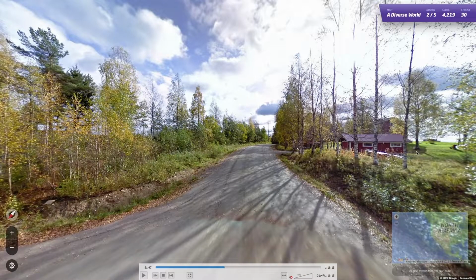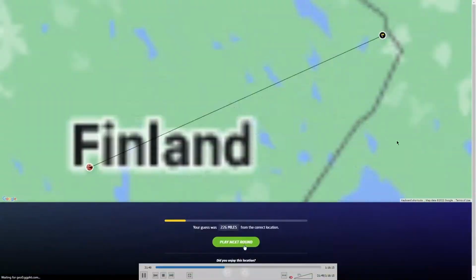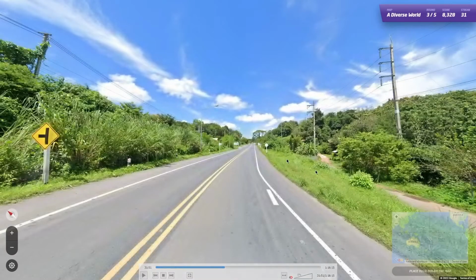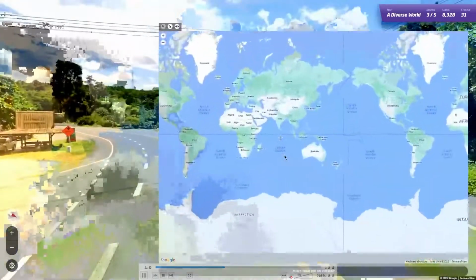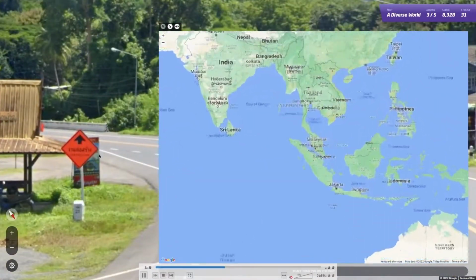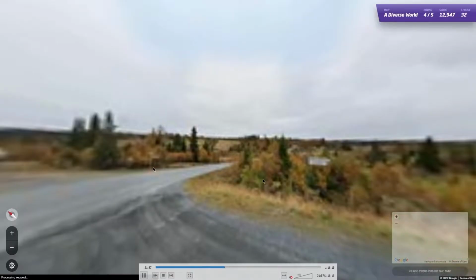Yep. Okay, next one. So you have these red houses you get a lot in Scandinavia. And the birch trees you get mostly in Finland, so I just go for Finland there. This one you have Thai bollards right there on the side. The yellow road line you get a lot in Thailand as well. So you have Thai script on that sign right there.